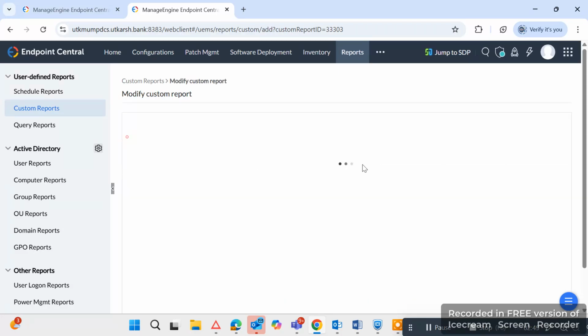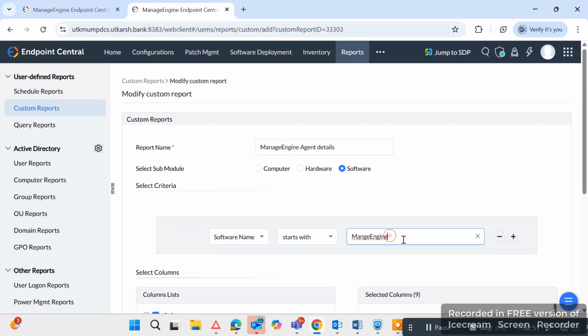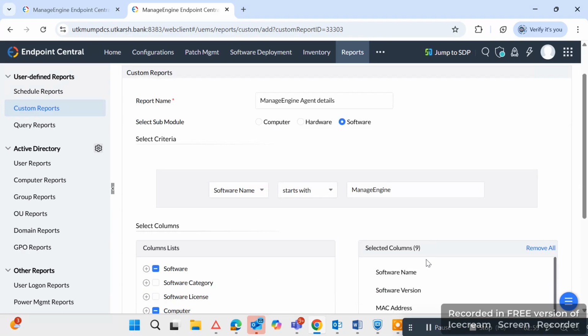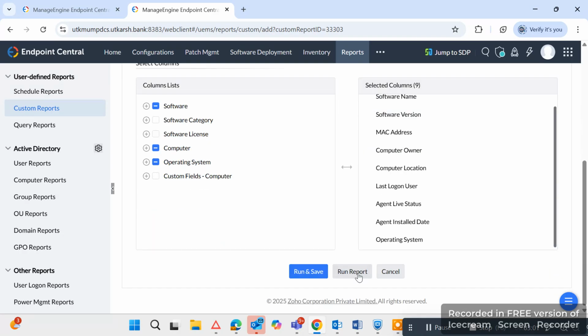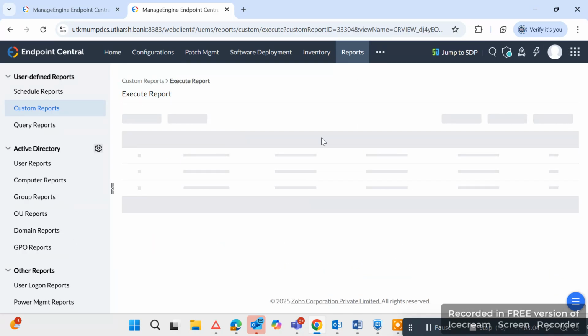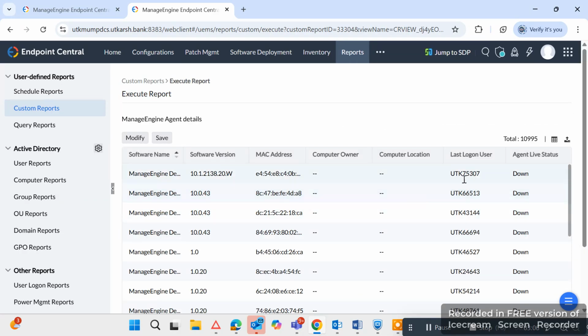Might be the software name selected is not proper. Yes, you can see here the only MANGE. So select the proper software name here so that the report can be created. Okay, so run this report. You can see the report is being created.